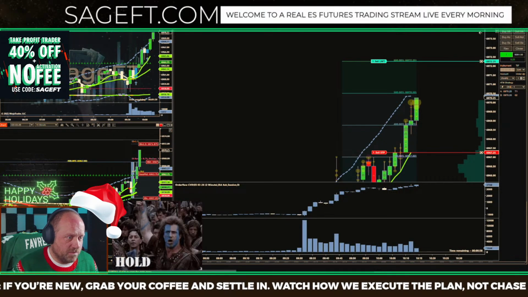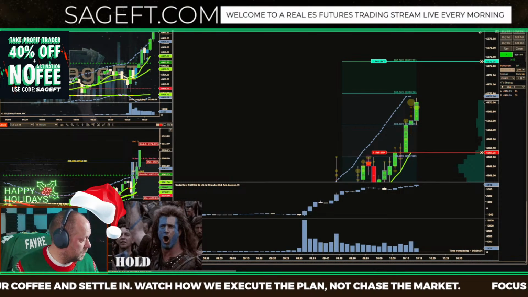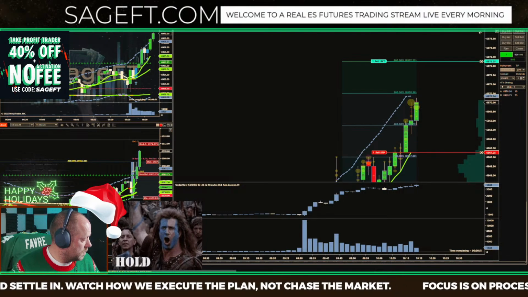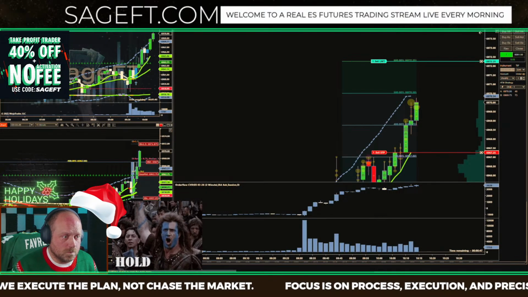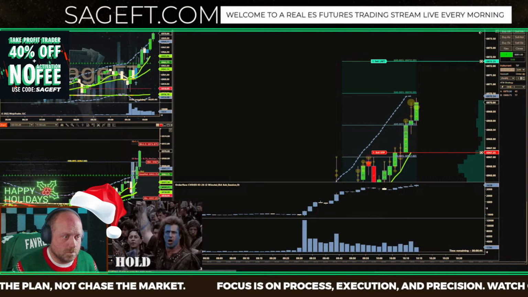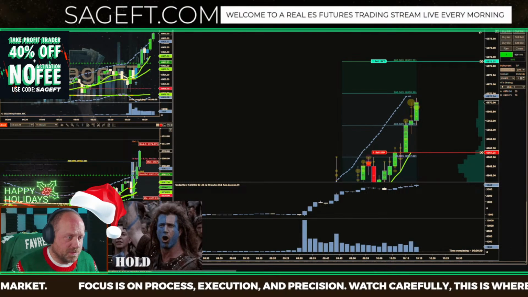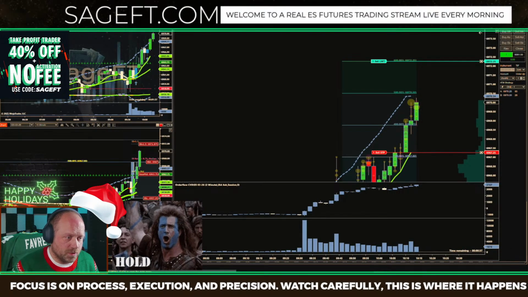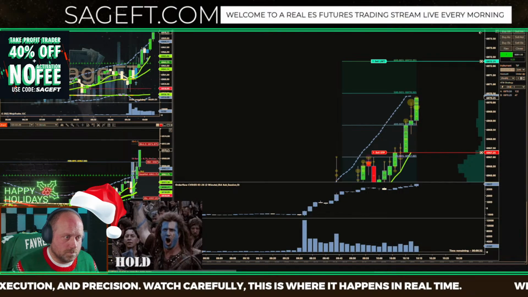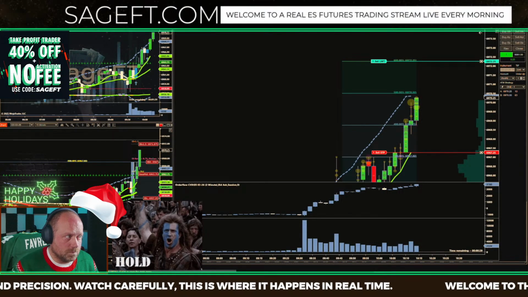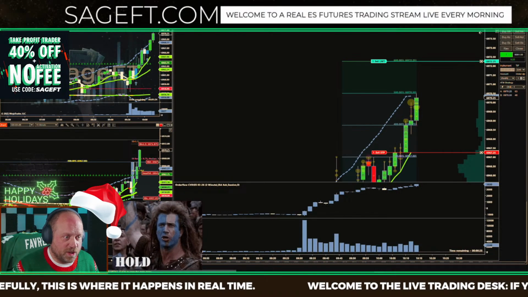$70 by tape, $69.50 by VPOC. Come on. Yeah, this is what absorption looks like. Keep that stop tight. If we get one more push, stop goes up. They are plowing this thing.